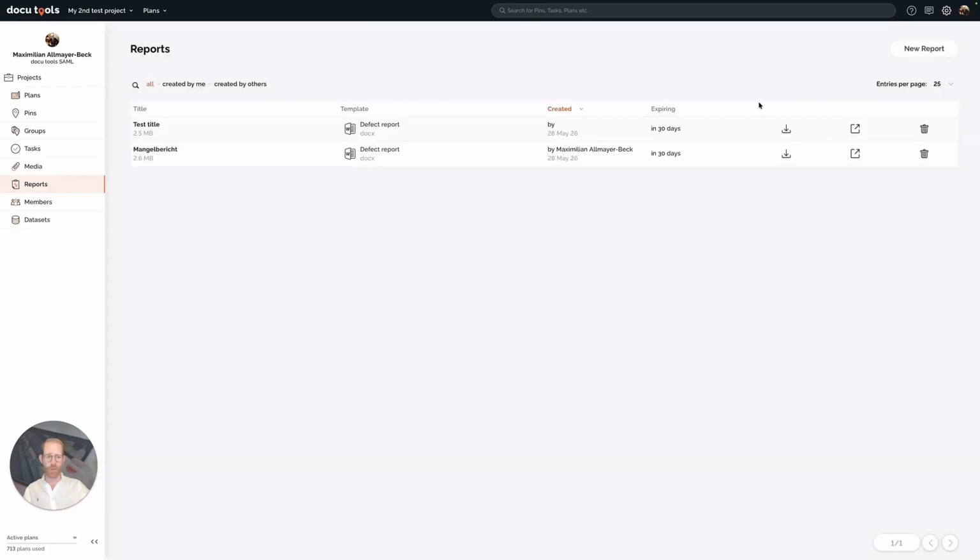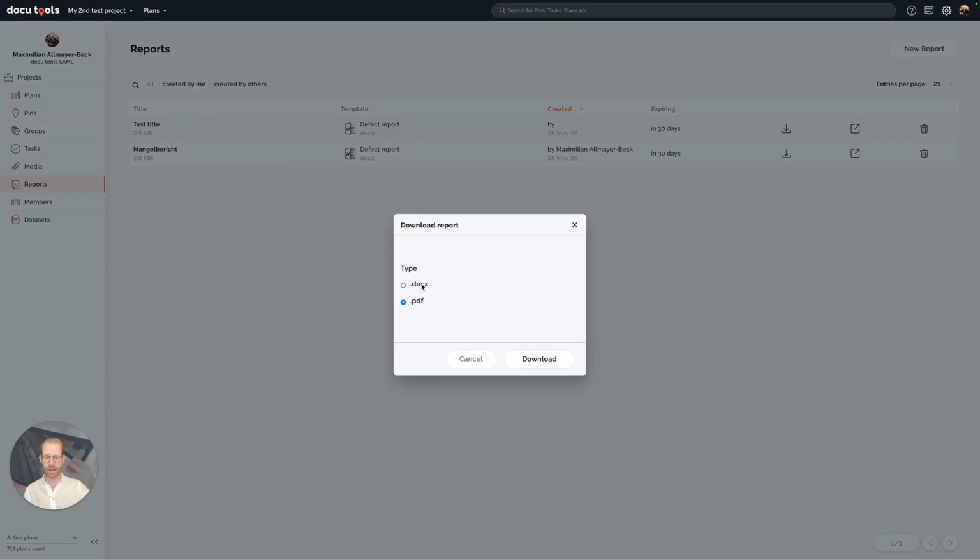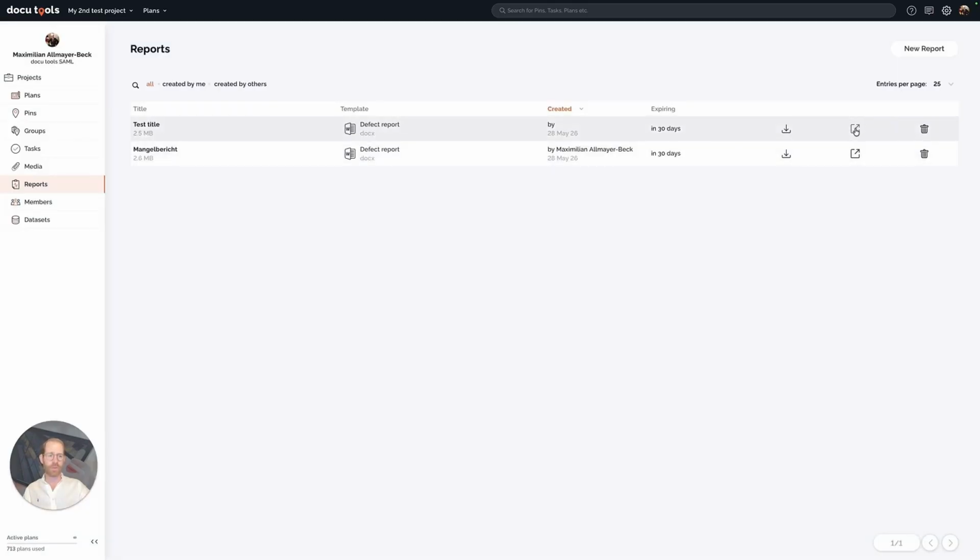Yes, you can simply download the reports here, either as a PDF or as a Word document. And you can also easily share them here by clicking the button and then just copying the link or sending the whole thing by email. Only the link is sent.